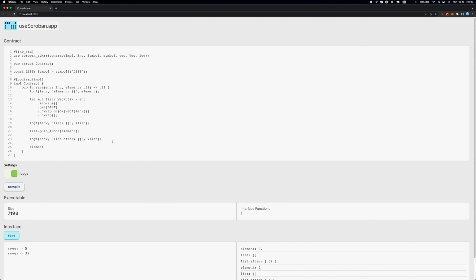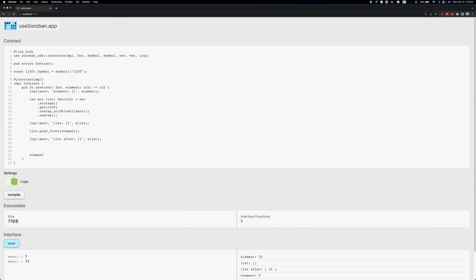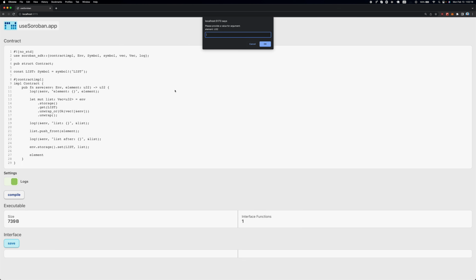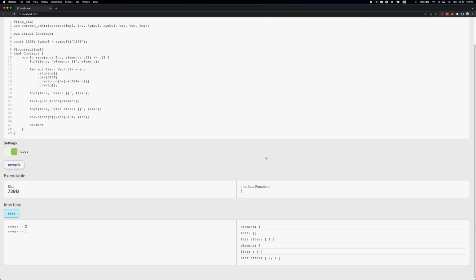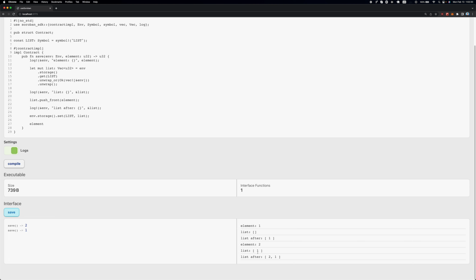So we got to make sure that we save it. And for that, we're going to call storage.set list, and we can move our list into this function. Okay, let's recompile. And let's see. So let's start with 1. Our list is empty, and then it contains 1. Let's call this again with 2. Our list, to begin with, contains 1, and then it's 2 and 1.